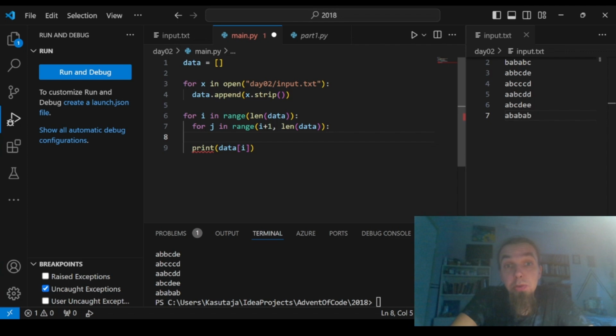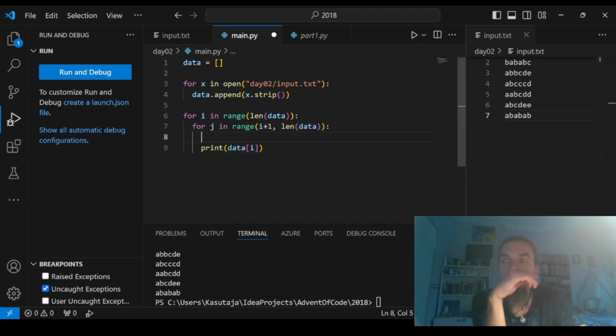Do we need to care about the last character? I think not, because when we find the two matching strings, then we can just break the loop somehow. All right. Now what we should do is some kind of comparison.